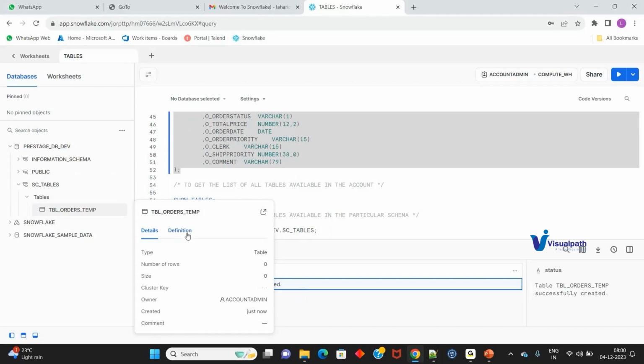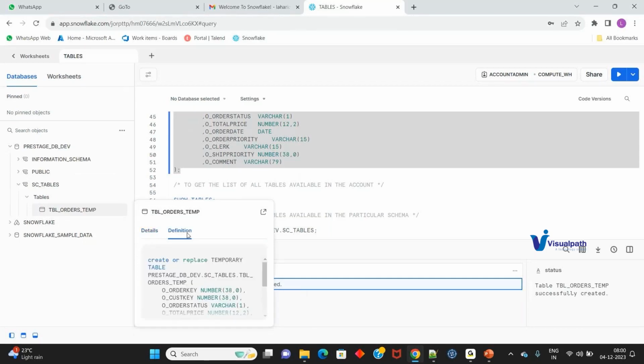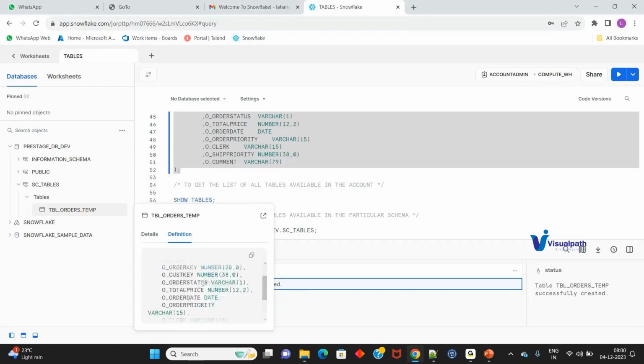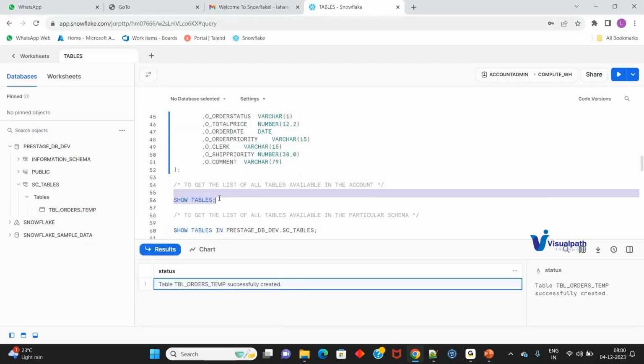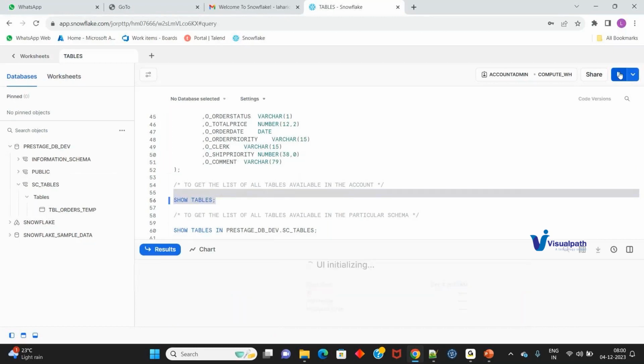If you want to see the definition, you can just click on the definition and you can see whatever query we have run, or how the database is storing that information, it will maintain here. So this is how to check through the UI. And if you want to check through a query, use show tables.